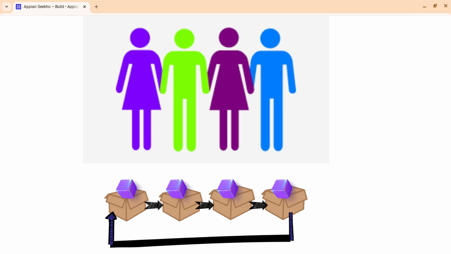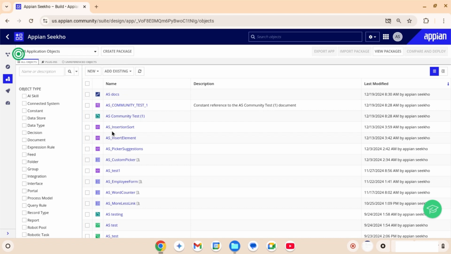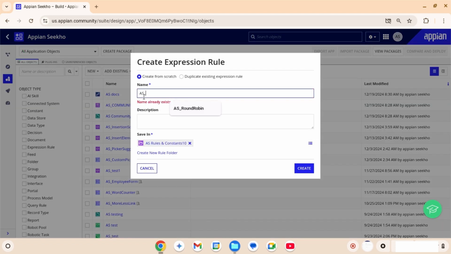In Appian, we can achieve this by using an expression tool that ensures each user gets assigned a task in a rotating sequence. Click on New and select the type of object you want to create from the designer menu. I am calling it AS Round Robin.